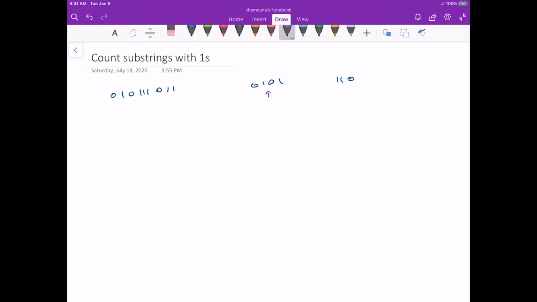So we have this one alone, right? And then we have this one here. But that's the only two substrings with one values that we have here. This one should not be considered because it contains 0. And so here we can say we have 2, right? This is the value here.